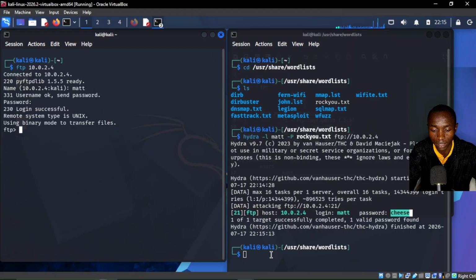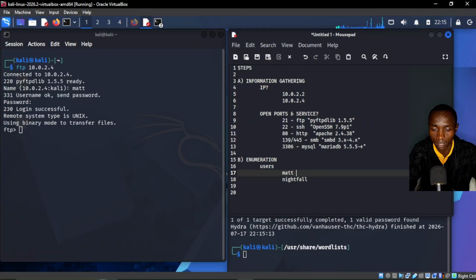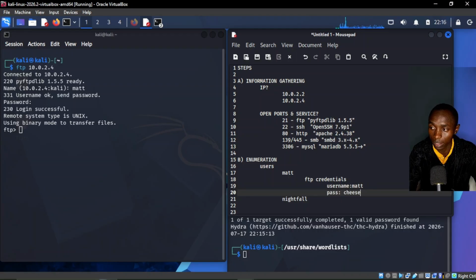Okay, we are done. So on our notes, under Mat, we'll say FTP credentials. We have username, it is Mat, password, it is cheese. So we're done with that.